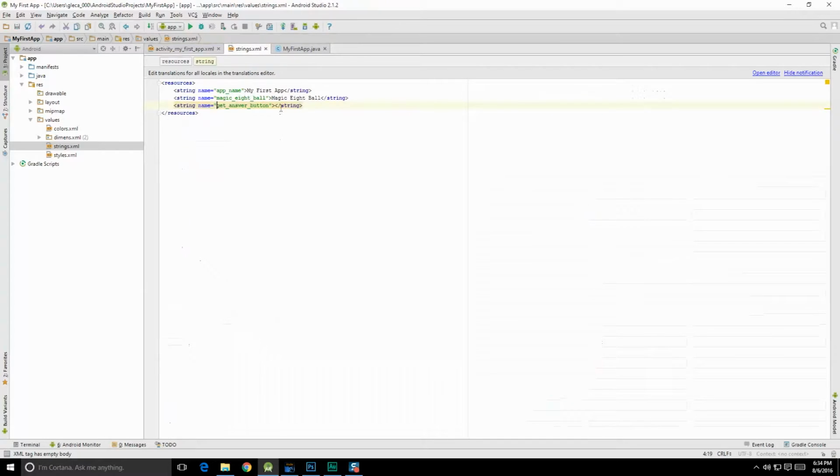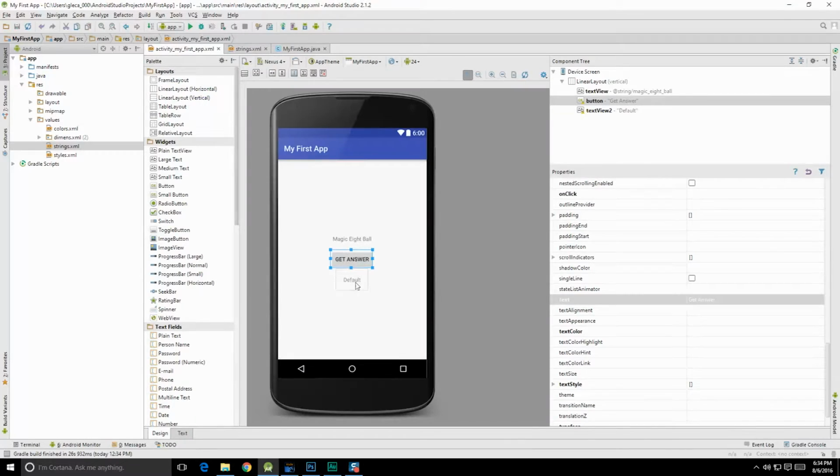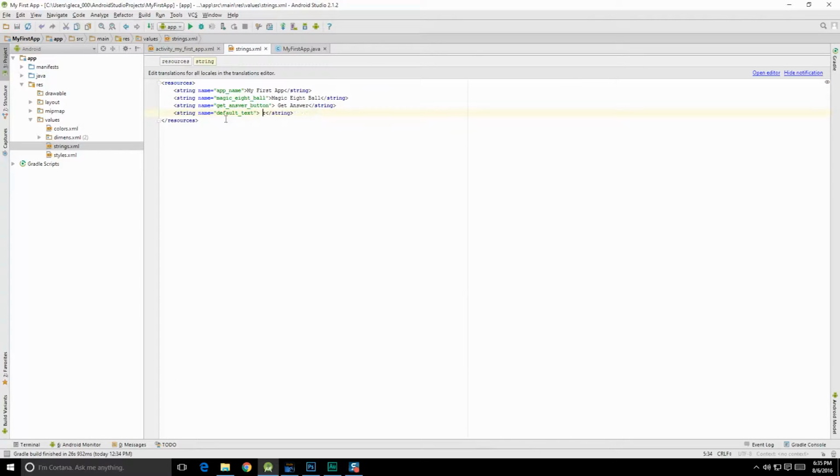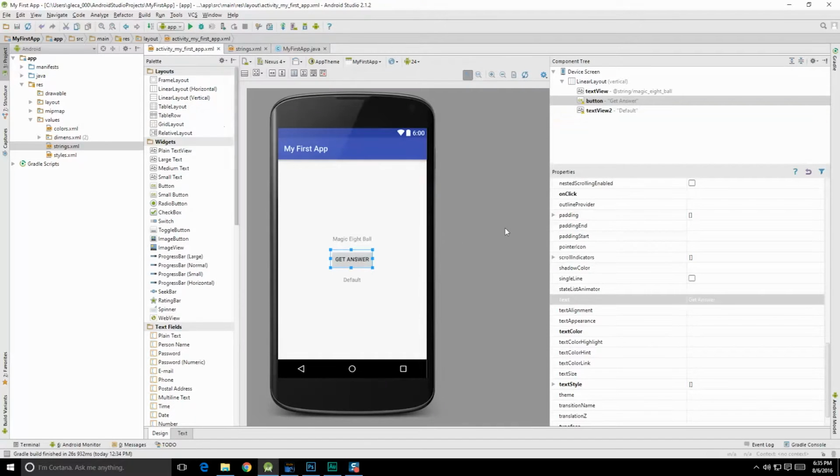So here our value is going to be get answer. Save. And let's do the last one as well. I'm just going to copy this line and paste it down here. And let's do default. And just put default. Default is going to be replaced with Magic 8-ball descriptions later on.